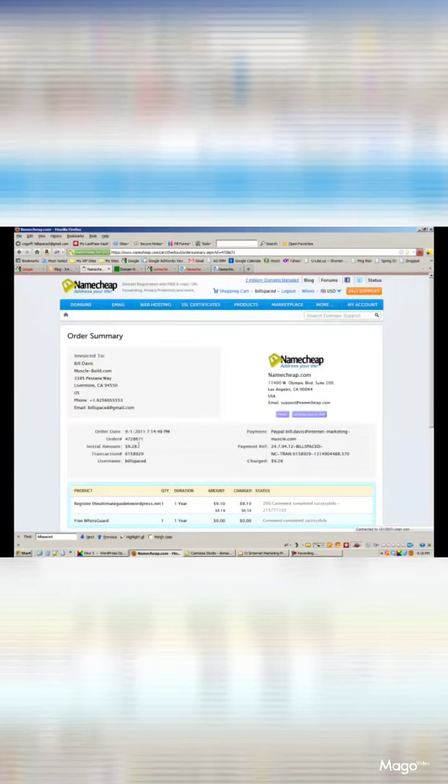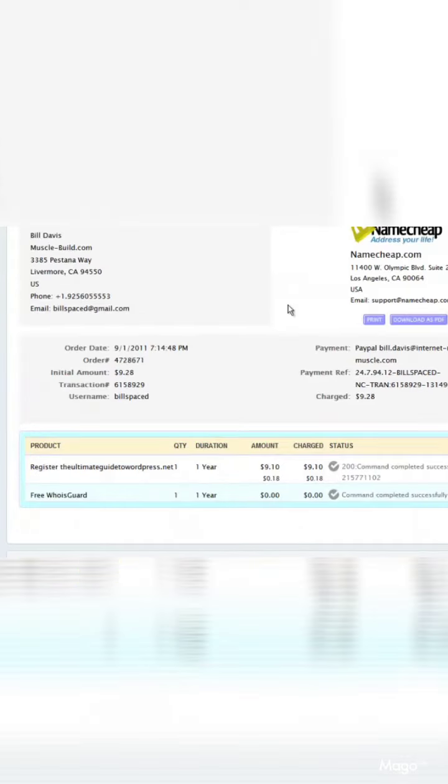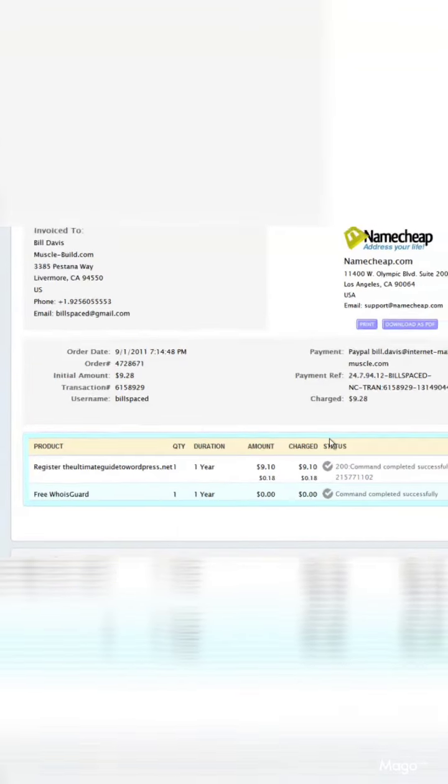And this can take a bit of time, so I'm going to pause it here. And this is what the page looks like when you're done. Once you see this page, you're done and your order is complete.